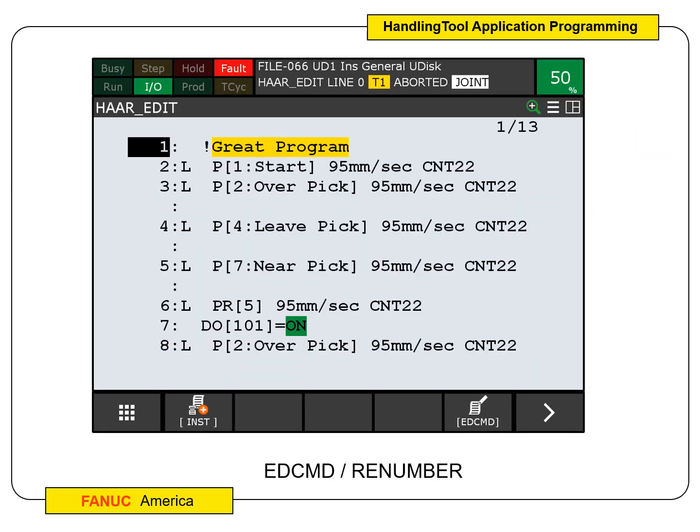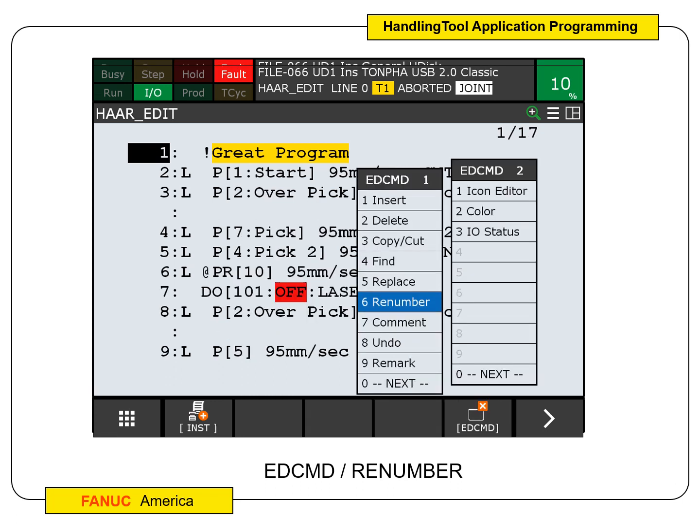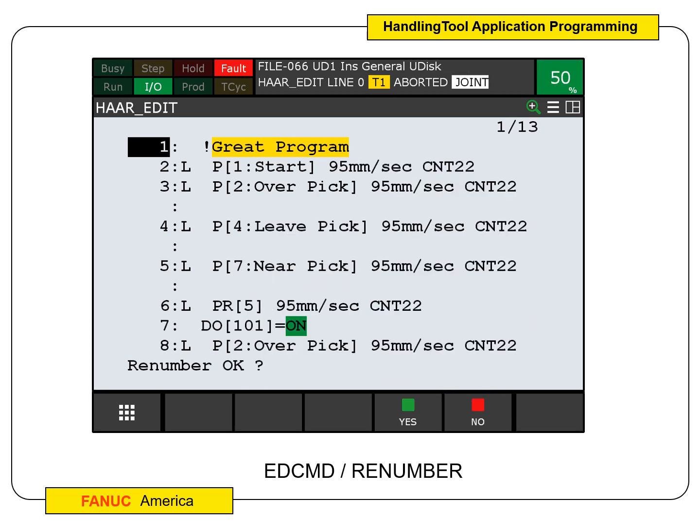So here in our program, we have P1, P2, P4, P7. Say I've deleted P3 and P5 and P6. I put them in, but I didn't need them. And the last one goes back to P2. So change the positions, not your PR numbers. So go to renumber. Come here, say yes. And now it's 1, 2, 3, 5. This is exactly the same motion as you would have had before.